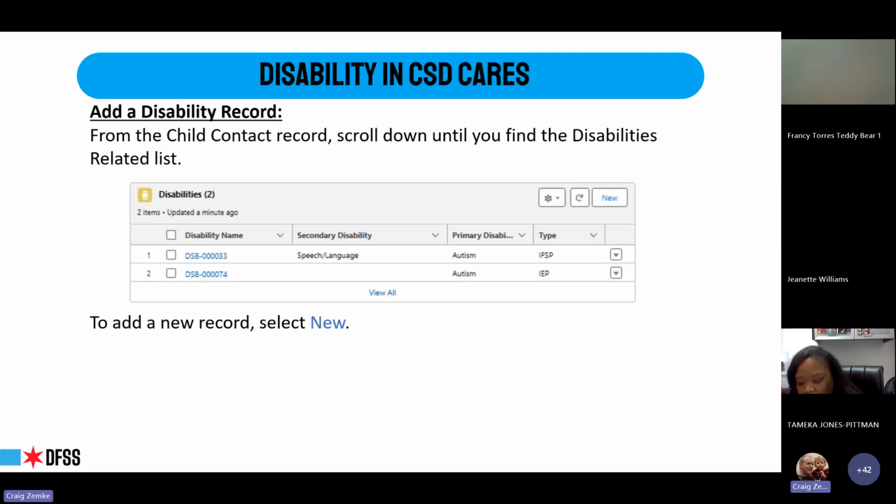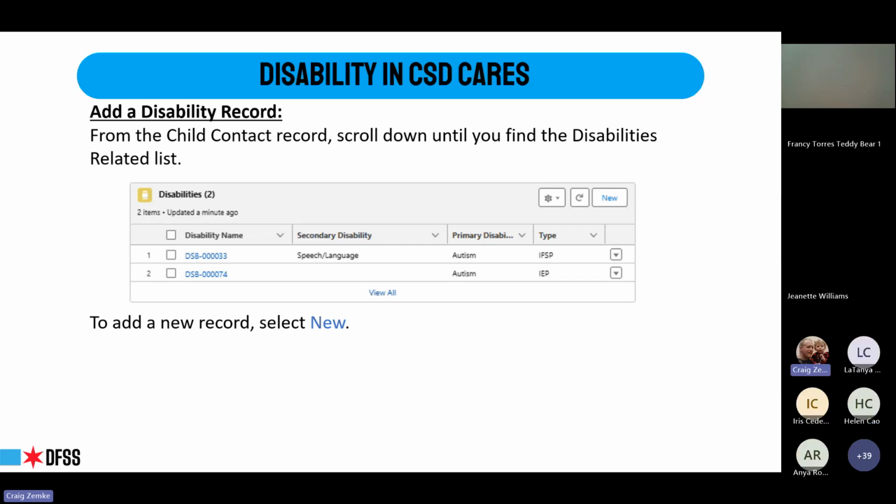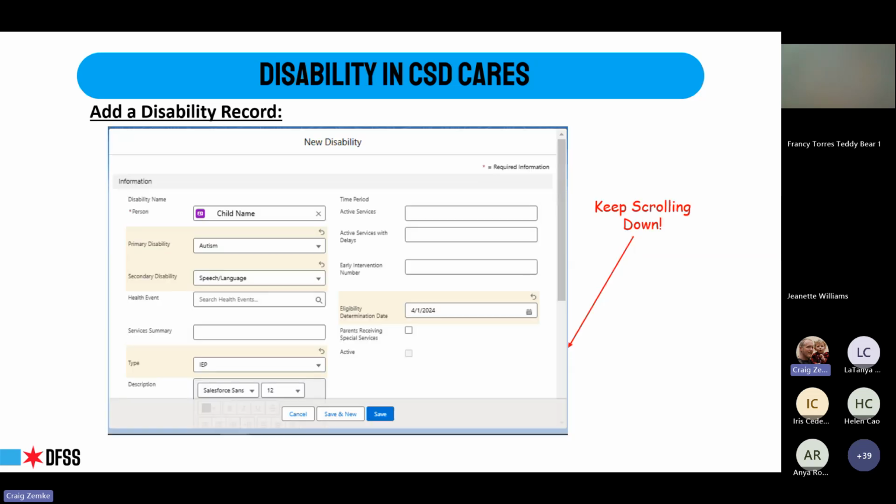So, and then for a disability record, this is another related list on the child contact sheet. You would, if you need to add a new one, you find that list and select new. Obviously, again, you're seeing a list of them that already exist, and you have that little down arrow at the far right. So if something has changed about an existing IEP, for example, you don't need to put a new record in, you would go in and click on that down arrow and then edit the one that exists.